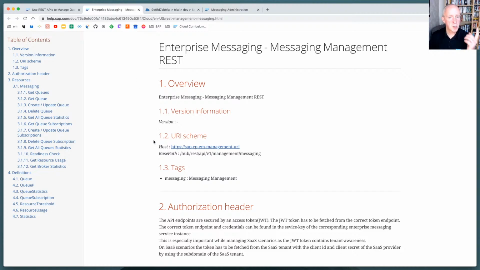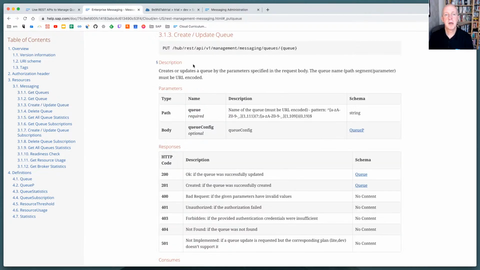Management APIs. So what we want to do is create or update a queue, okay? And so hub REST API, management, message queues, queue, okay? Put. So this is also, in my book, a beautiful thing. It's using HTTP as the deity intended, as an application protocol. So we're using the appropriate method here, the appropriate verb, put, to create or update a queue. Okay, so creates or updates.